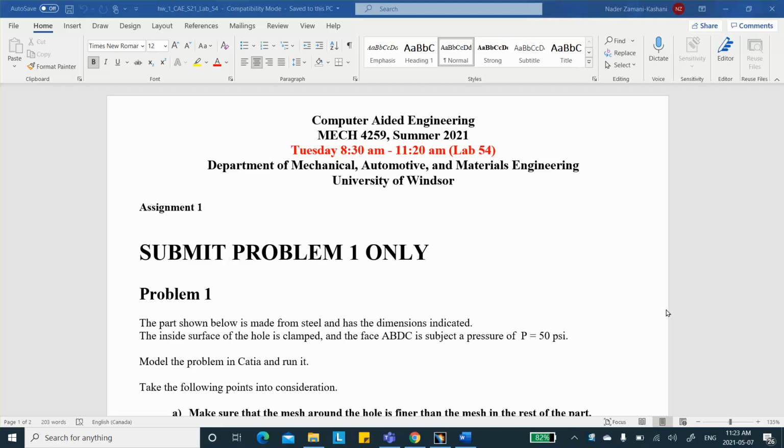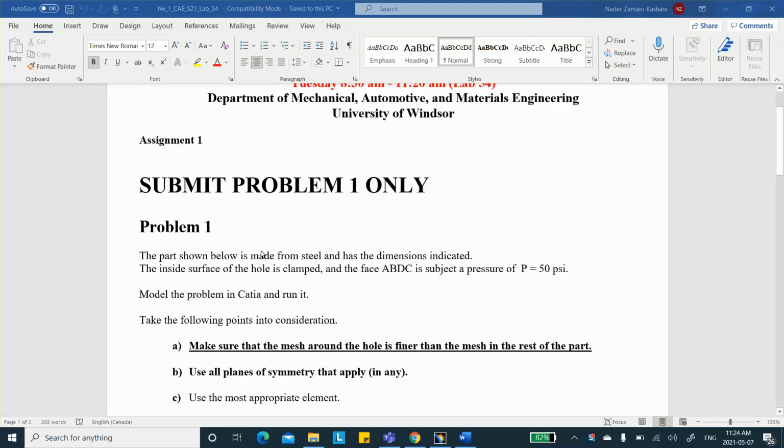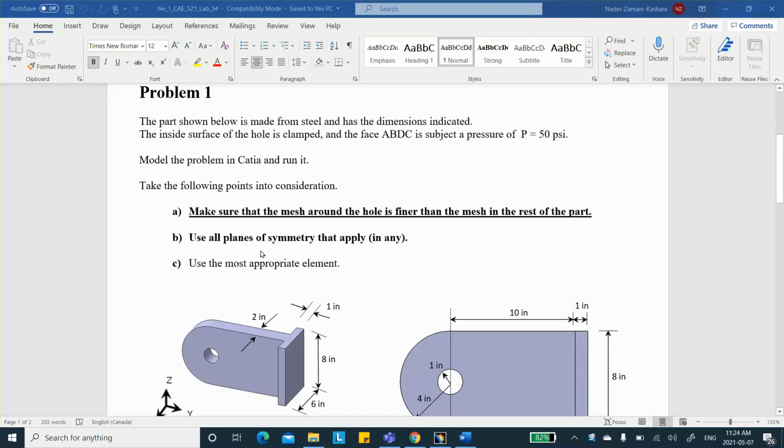Hello folks, this is the video tutorial for homework 1, which is assigned to the people in Lab 54, meeting on Tuesdays 8:30 a.m. to 11:20 a.m. Now, there are two problems in there, but I asked you only to submit the first one, okay? So the problem under consideration is shown below.